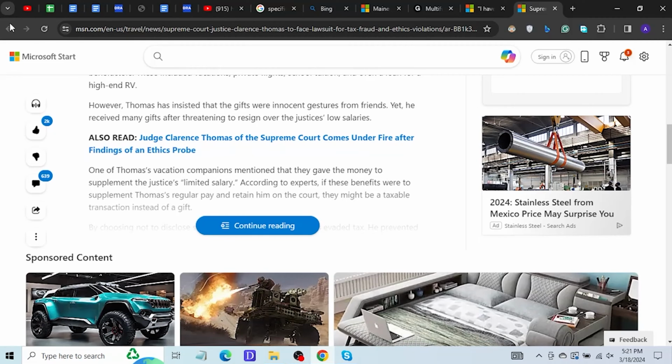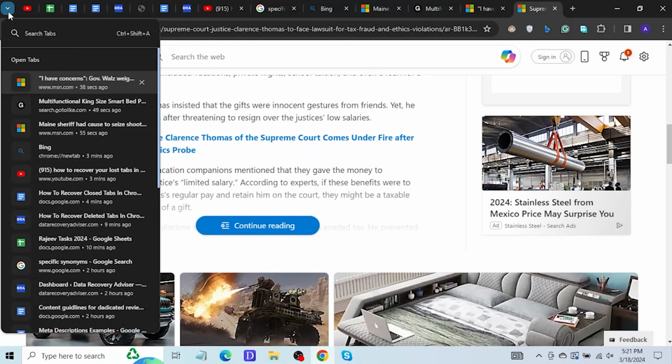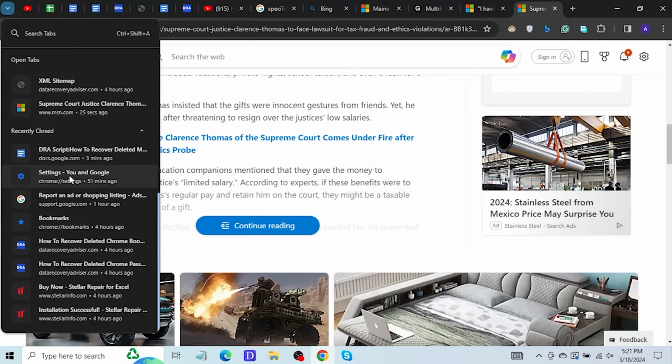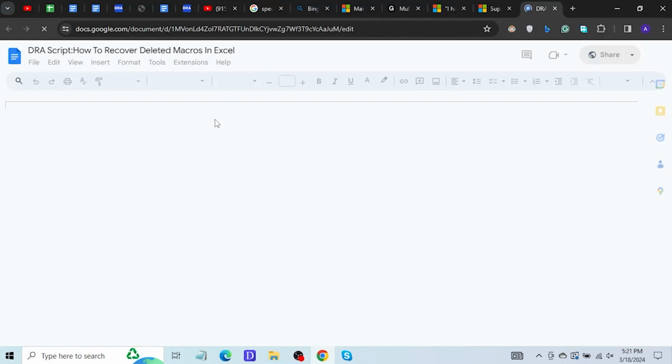To do that, go to the top left corner of your Chrome browser and click on the drop-down icon. It is also known as the search tabs. Now, you will see the list of open and recently closed tabs in your Google Chrome browser. Just scroll down the list of closed tabs and click on the ones you wish to restore on your browser.